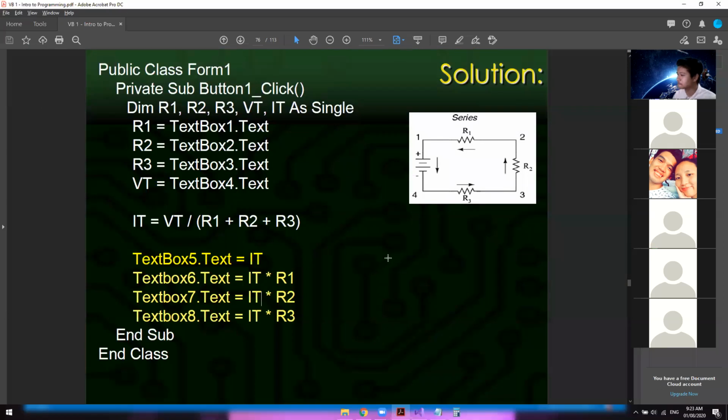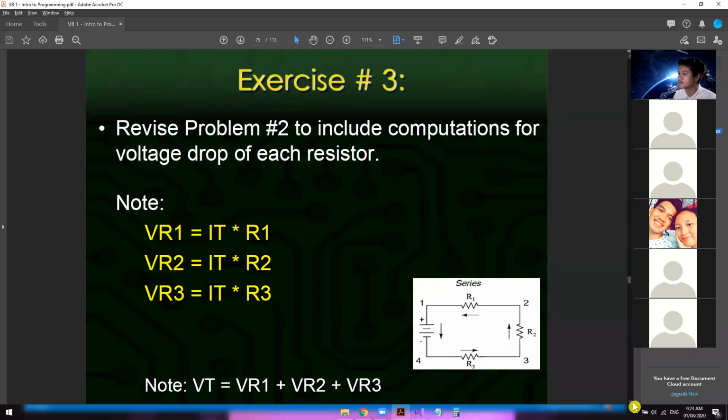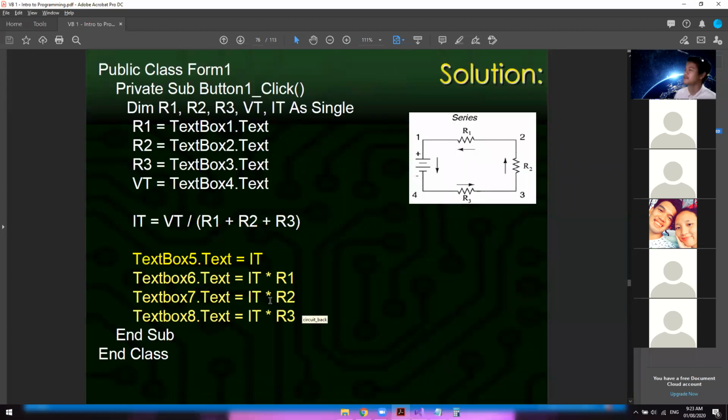Question. Sir, so sa exercise number 2, parehas lang po pero may nadagdag. Ay, sa exercise number 3, parehas po sa exercise number 2. Nadagdag lang yung tatlo. Yes, VR1, VR2, VR3, which is already given. So basically all of your activities right now are bonus actually. All of the procedures, all of the sample codes are already in there. So it's just a matter of making those activities work.